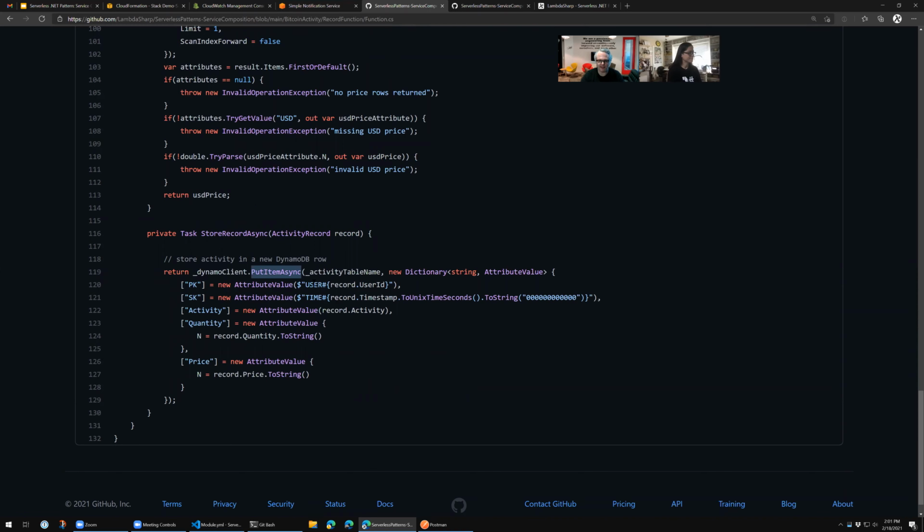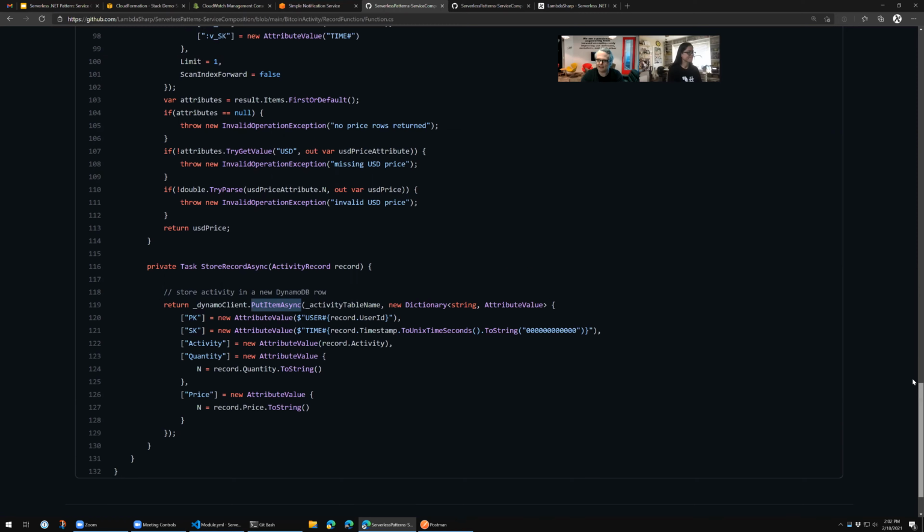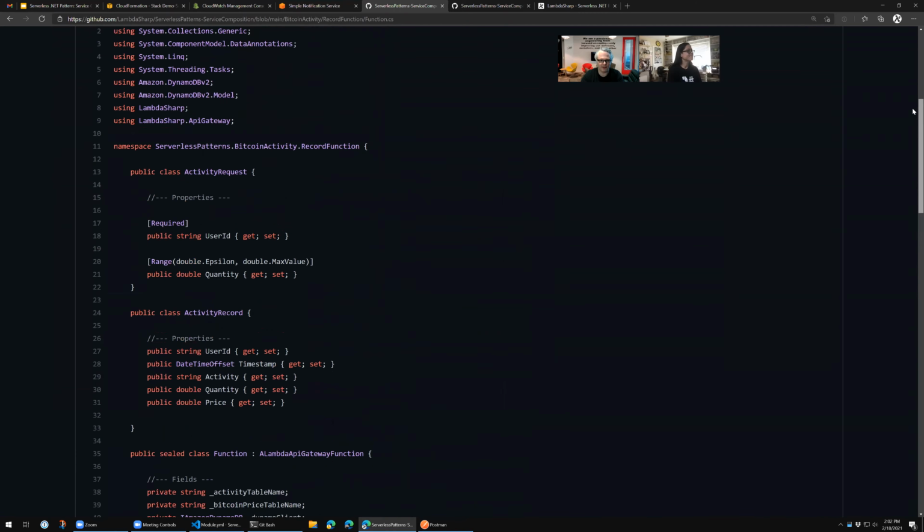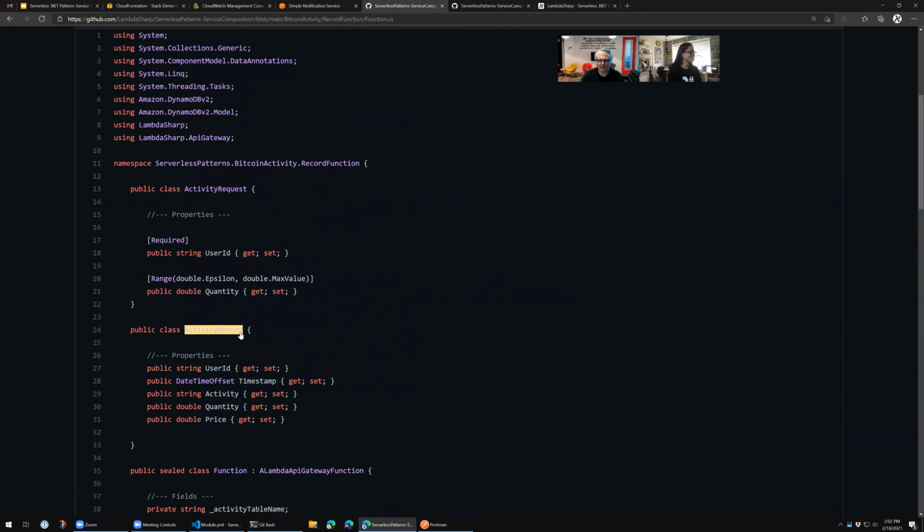But with the primary key now being the user here, the sort key, activity, quantity, and price all being set according to the request. Last thing on the request, because I think this is a lot of fun, is then we return the record that was created. I'll demo that as the last step here in the presentation.